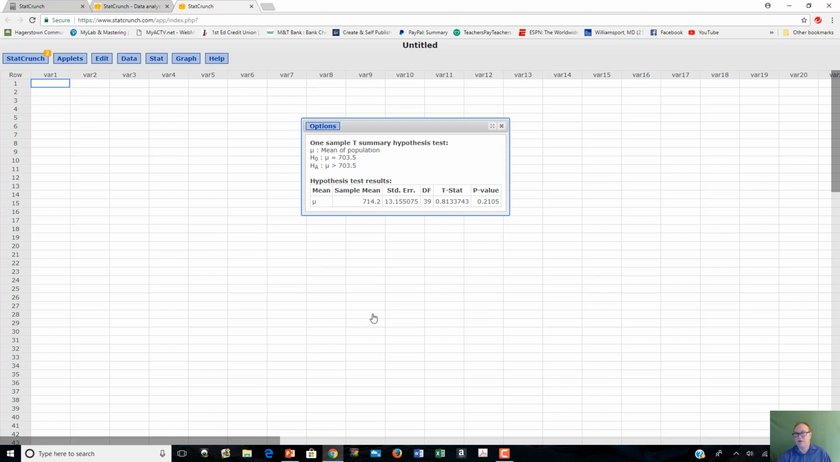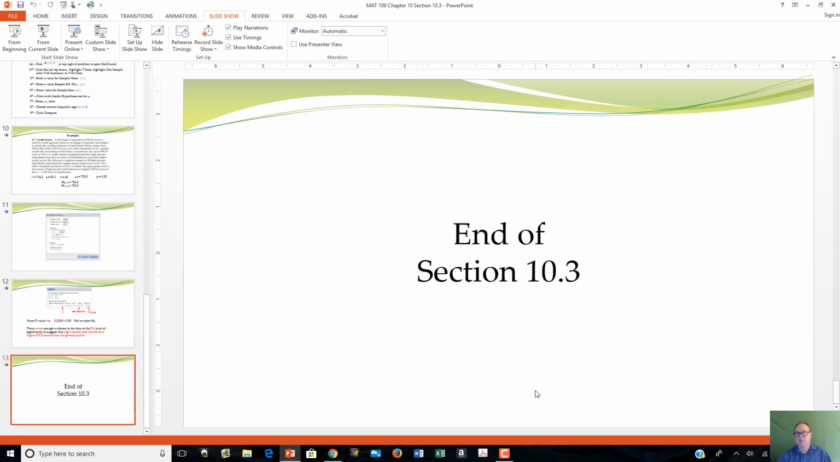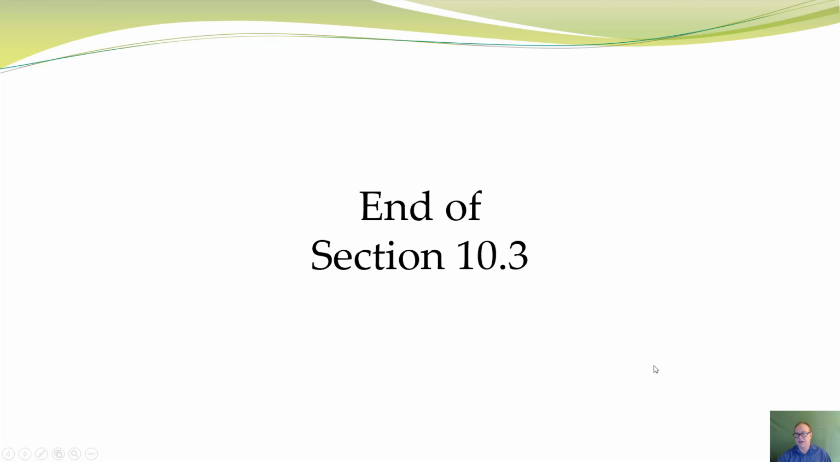So that would be running through StatCrunch. And that brings us to the end of section 10.3.